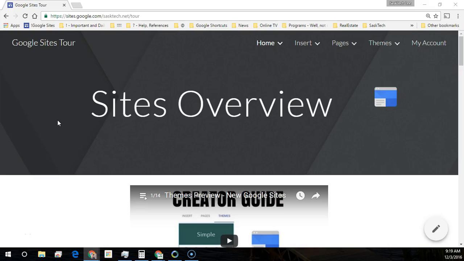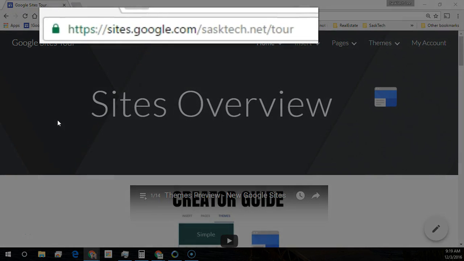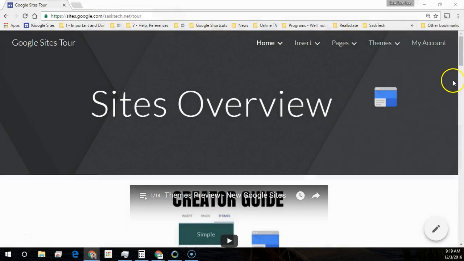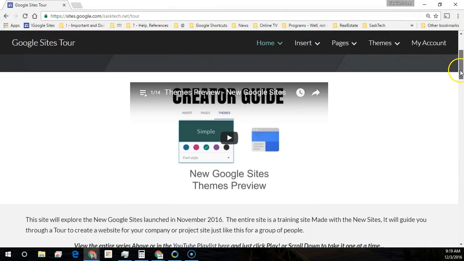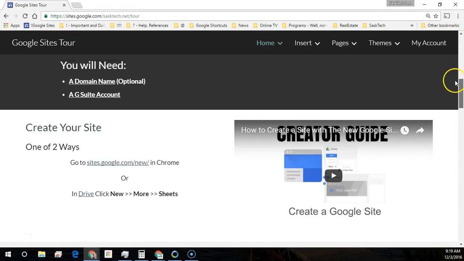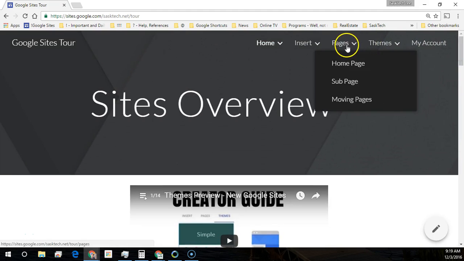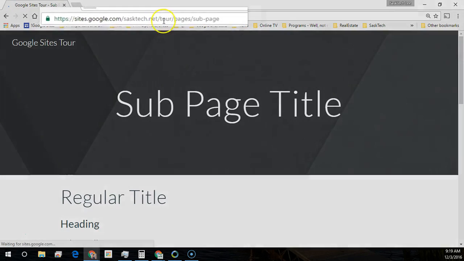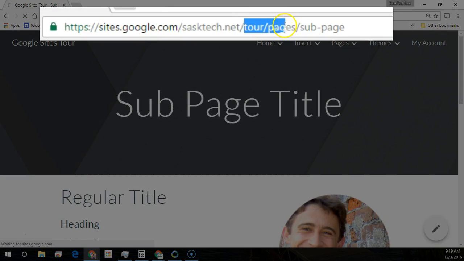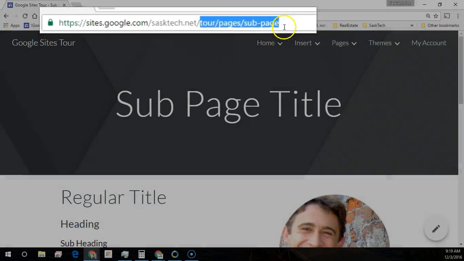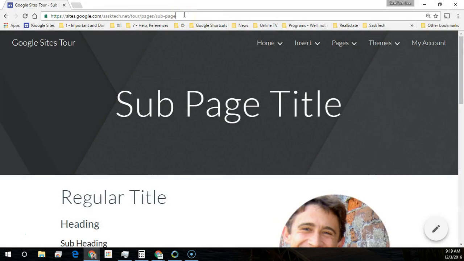Once you've published your site, you can see the long URL in the address bar. It's always going to begin with sites.google.com, then / your primary domain name, / the site name that you've given earlier. Here I'm just going to show what that URL looks like when we go to a subpage. This would be the link that we would give our users if we want them to arrive at this page.